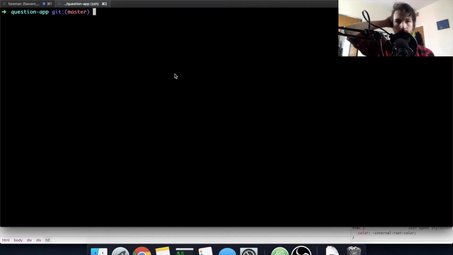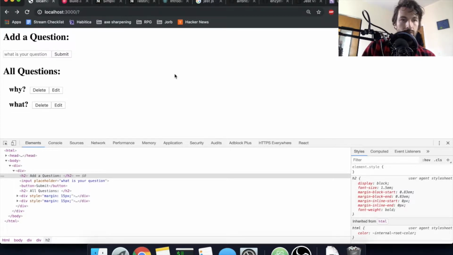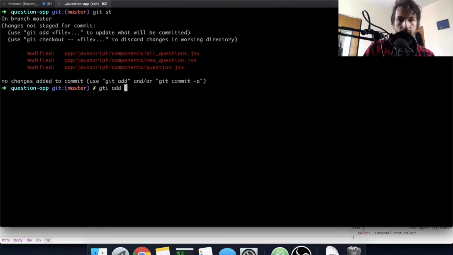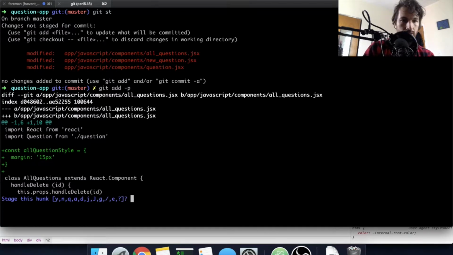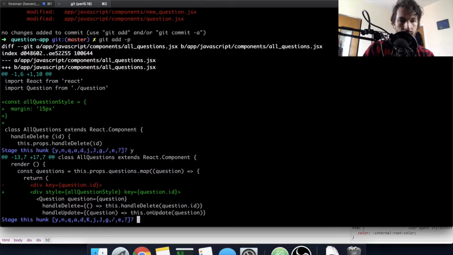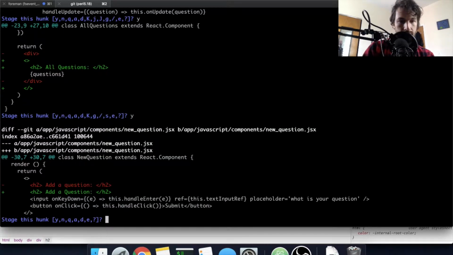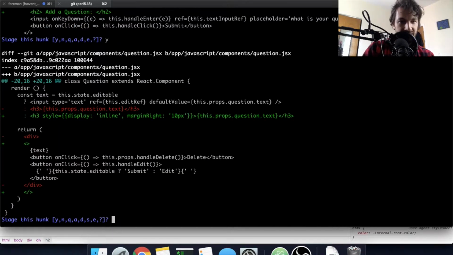So what did I do? I'm going to commit this, git status, -p, add that style, and that, changing the div to a fragment and adding that header. That's nice. Capitalizing question, adding this style. That's nice.